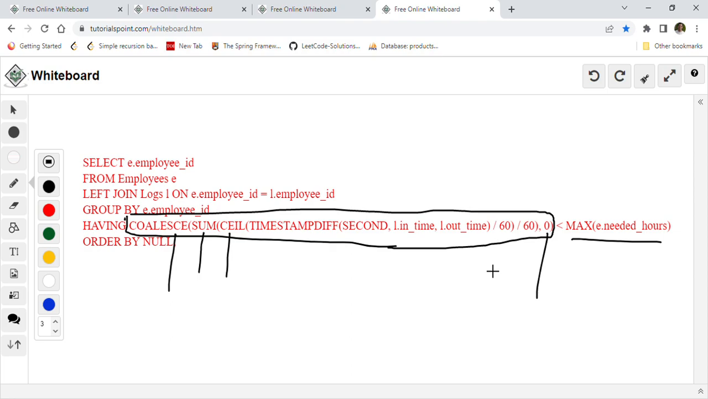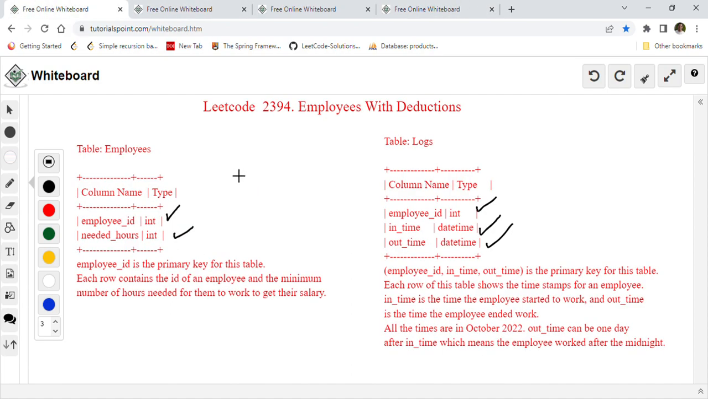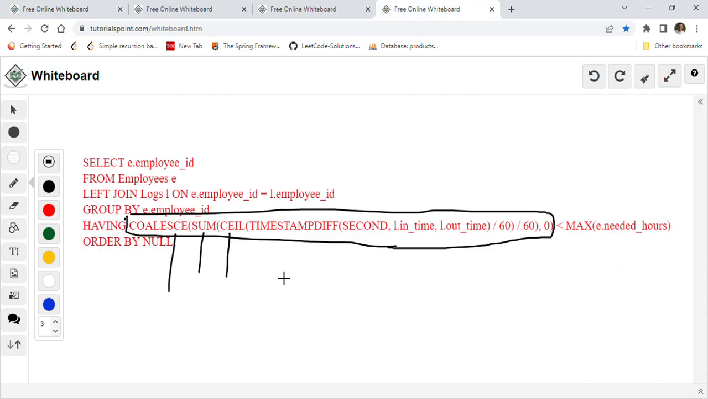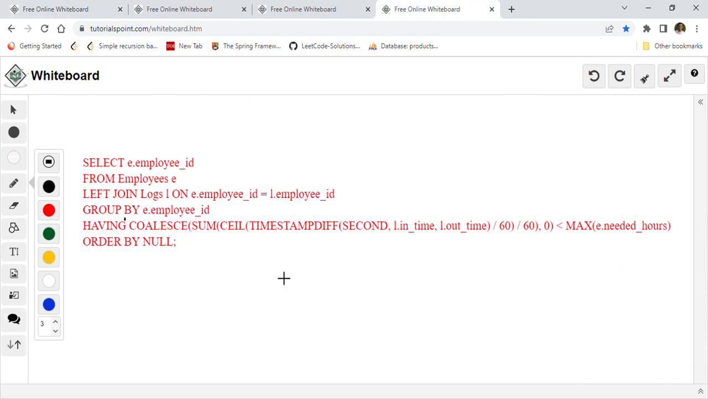So this is how you can solve this coding problem, LeetCode 2394 Employees With Deductions, another popular SQL coding interview question. I hope you understood this SQL query solution clearly. The important things to note here are that we used left join, group by and having clause, coalesce, sum, ceil functions, the timestampdiff function, and the max function as well. I hope you like this SQL query solution and you understood it as well.